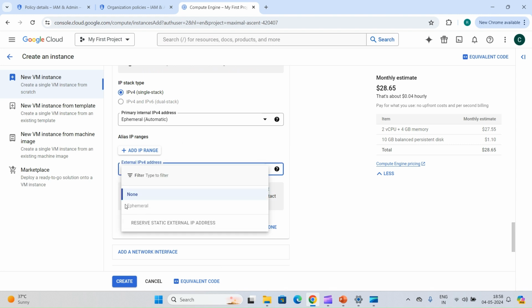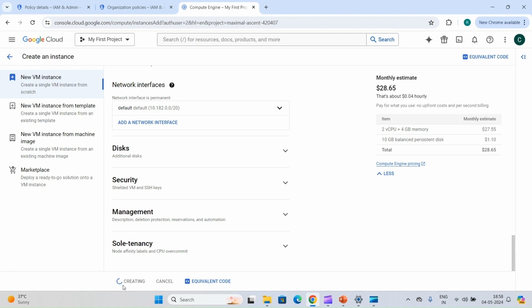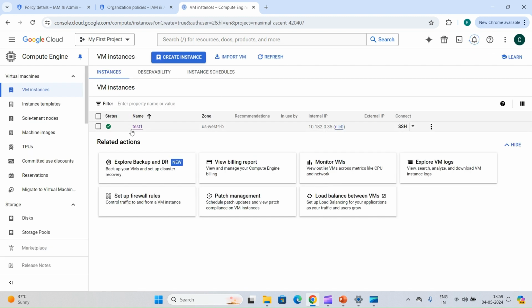Even if you click on this, there is no option, neither can we reserve an external IP address. So let's click on done and create a VM without an external IP. So our VM has been created.